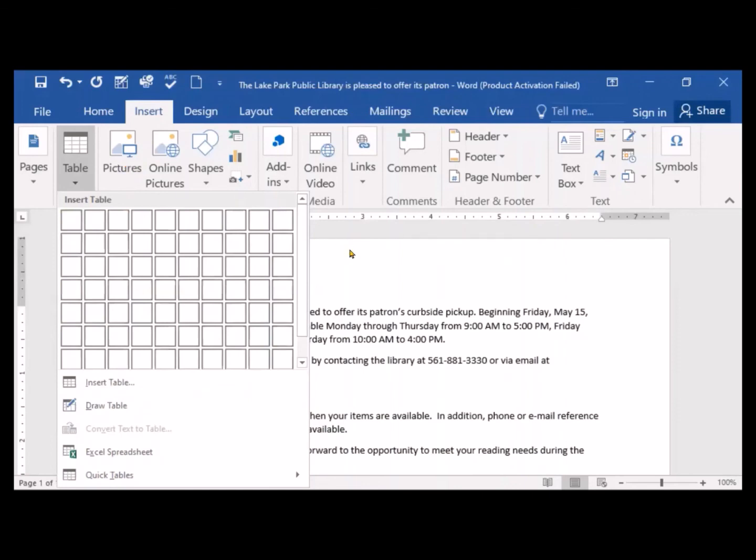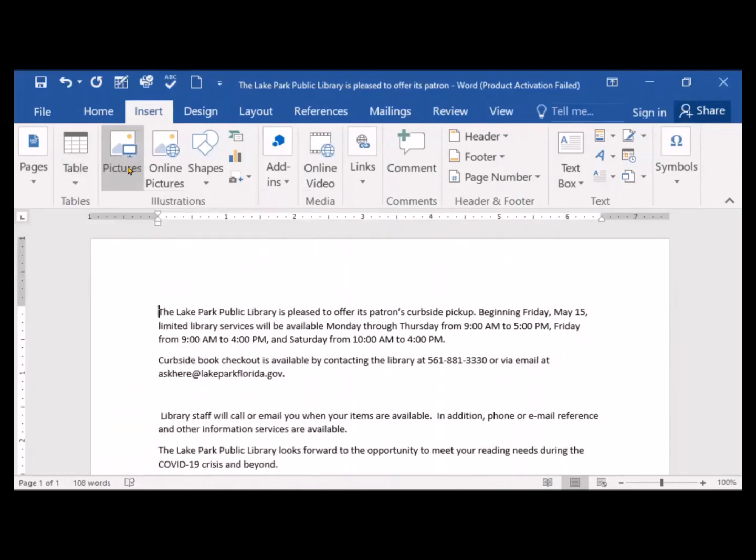Next to table, you have pictures. So say you want to insert a picture into the document that you're doing, you can insert pictures from your computer or from other computers that you're connected to. You can also insert pictures from an external drive that you have attached to your computer. So that's another option that you can use. And it says online pictures.